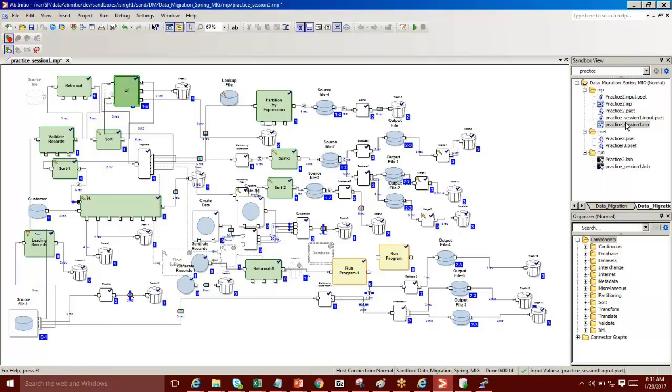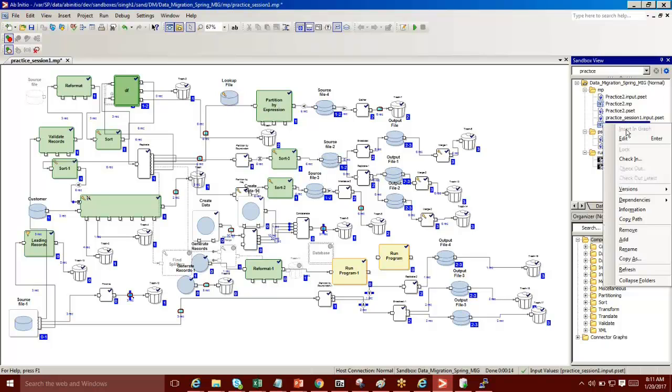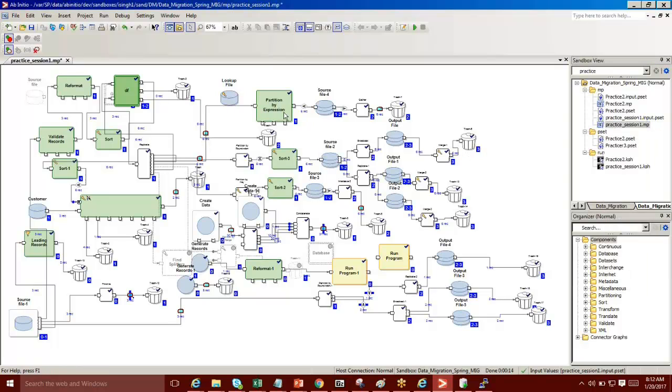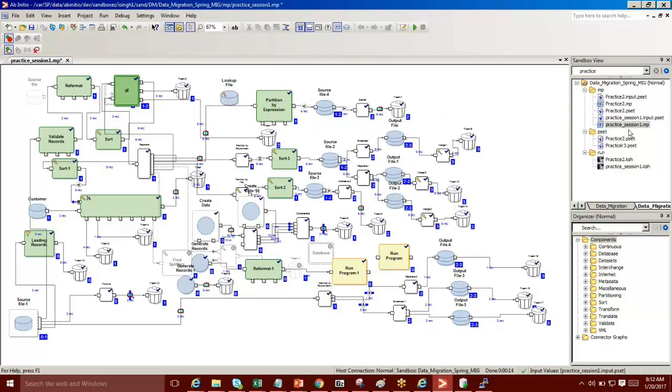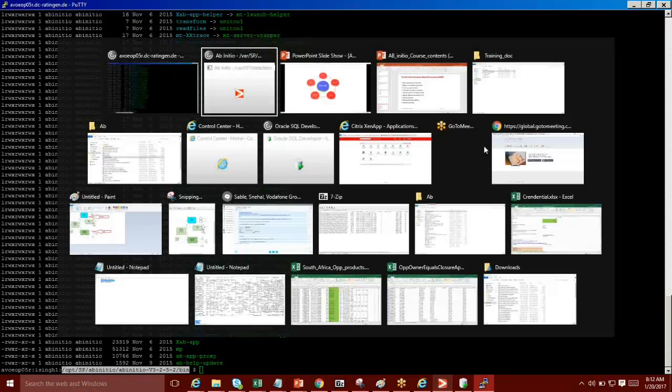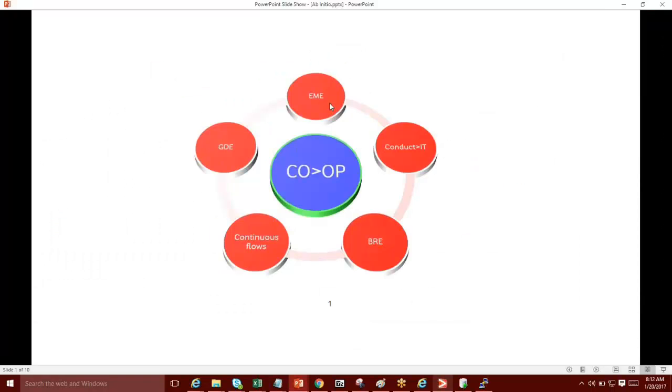This is in Windows, and my EME is again in a Unix box. That is a remote database. Before check-in, you need to make the connection first. Then only you will be able to check in. How to establish the connection? I'll come to that.